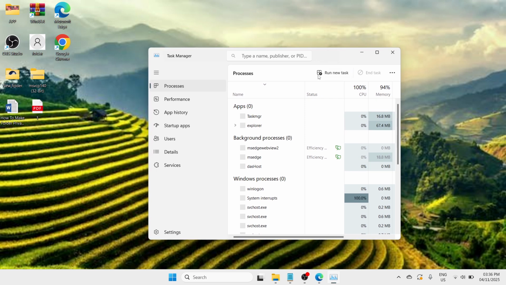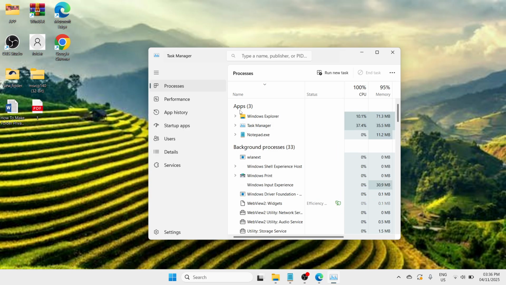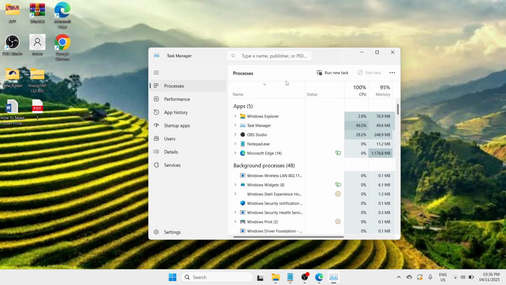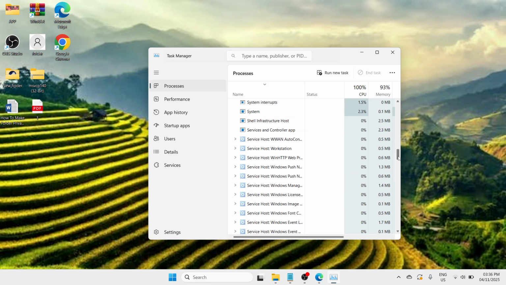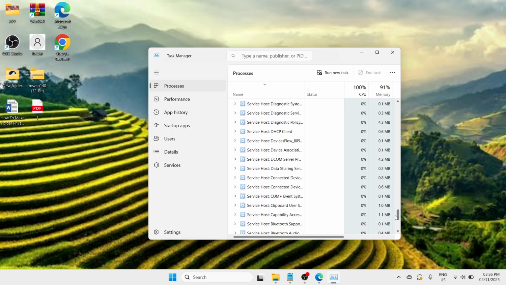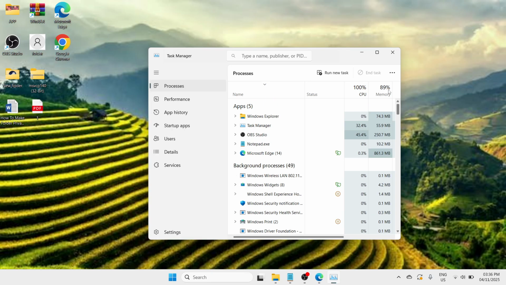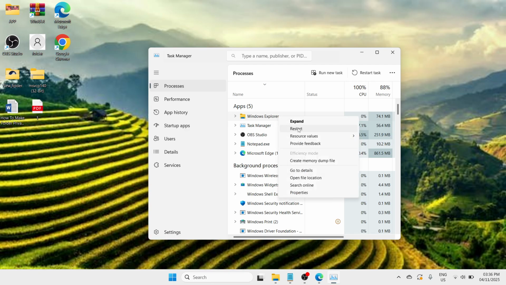Once you have brought it up, please proceed to the left side of it and select Processes. Then go to Apps and look for Windows Explorer. Your Windows Explorer might be running under the Apps or under the Windows processes, so you just have to locate it. I can see it here, it is running under my apps. You just have to right click and go with Restart.